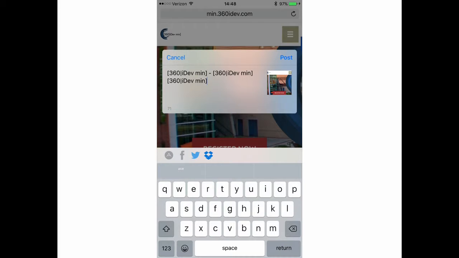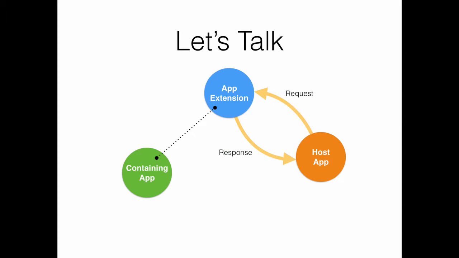It's loaded the app extension, and the app extension itself is running. In this case, this is just a little sample where I'm taking the URL and the title of the website, and I'm going to just post it off to multiple websites, Flickr, Dropbox, Facebook, whatever. So that's how the user sees app extensions. But how do we as developers see it?